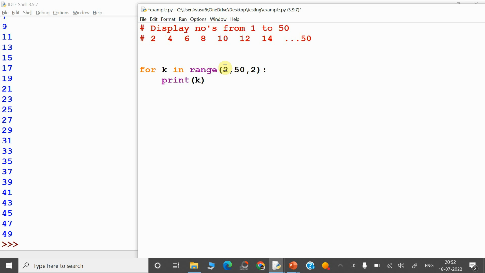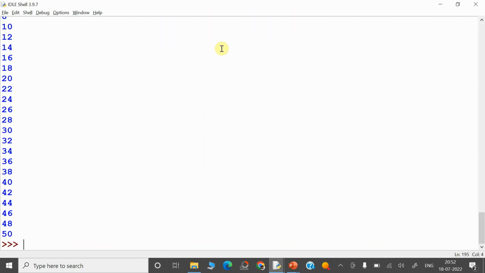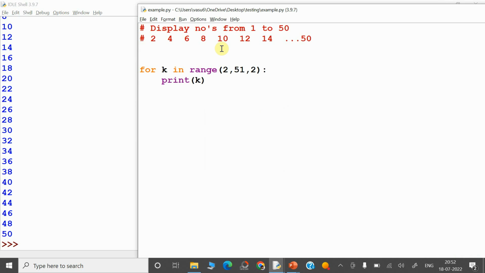After that, what is the ending number? 50. That means you should stop at 51. And what is the difference between any two continuous numbers? 2 plus 2, 4. 4 plus 2, 6. 6 plus 2, 8. So automatically the step size becomes 2. Now run the program and check. All even numbers are getting displayed. If you carefully observe, for even numbers and odd numbers, the difference between any two numbers is the same. From where you are starting is very important. So this is how we can use the for loop for writing some sample programs.